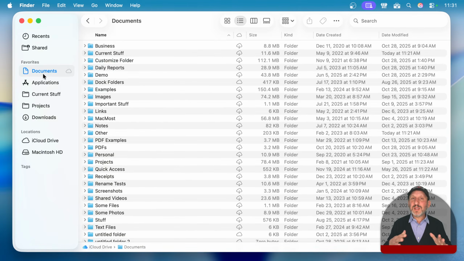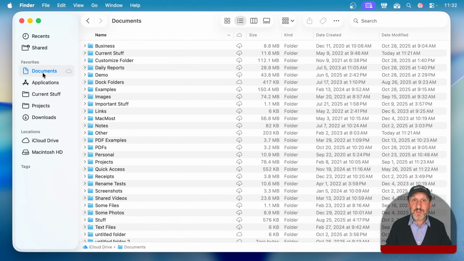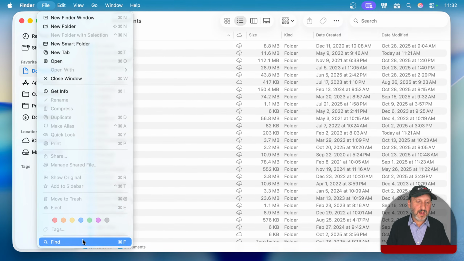Since I'm really organized with everything under Documents, which is something I highly recommend, I really want to just see stuff that's in here. If something has been downloaded, I know to look in Downloads. I'm not searching for it elsewhere. But Documents, that's where I want to see all my recent files. So I'll start with Documents and I will do Command F, or File, Find.